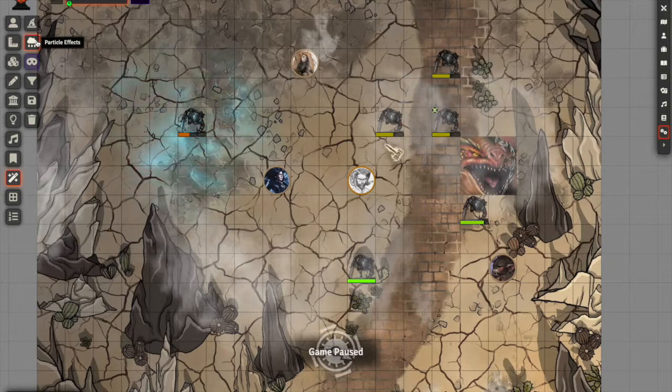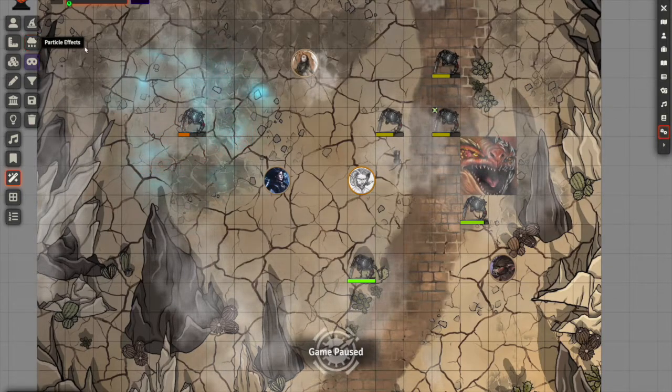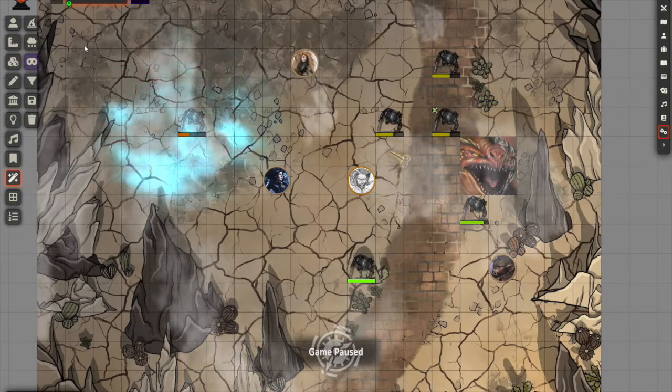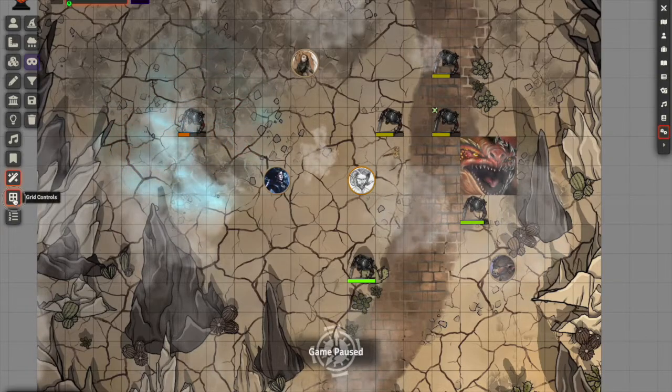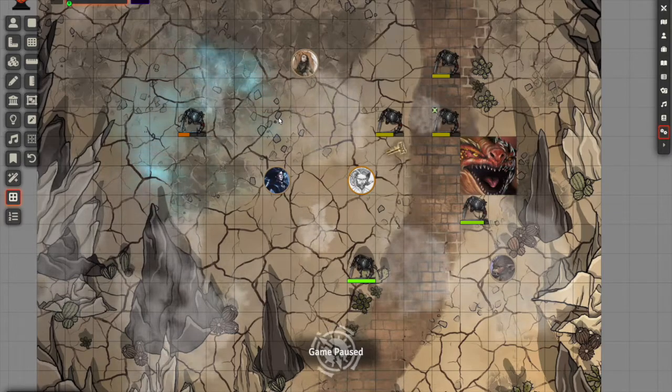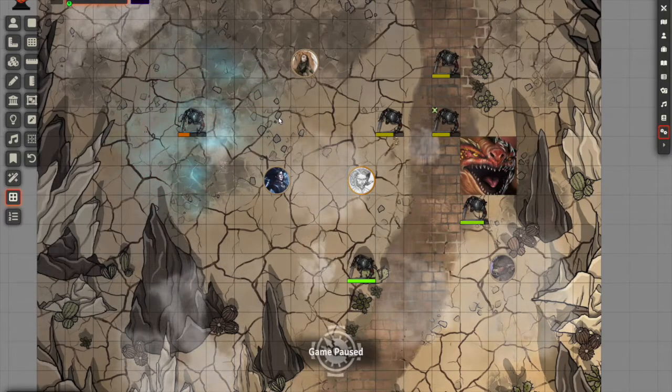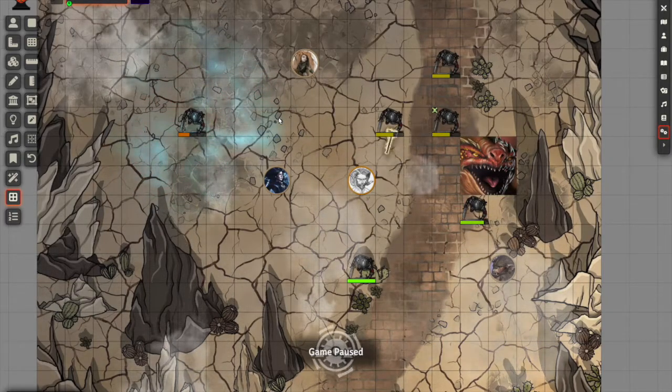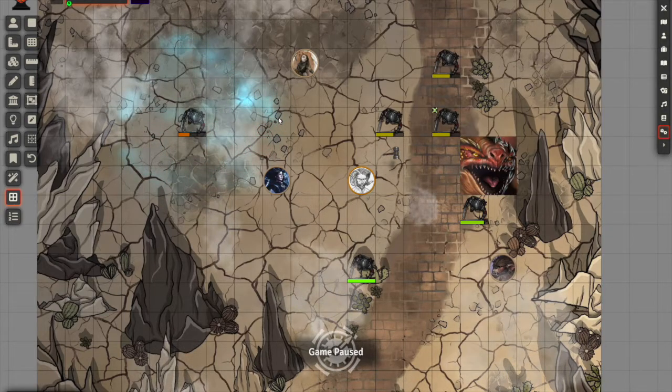This is a mod as well. Particle effects, fog, birds, embers, things like that. That's kind of cool. Grid controls is also another mod that I've downloaded. It allows me to use maps that I've found online that have grids printed on them.